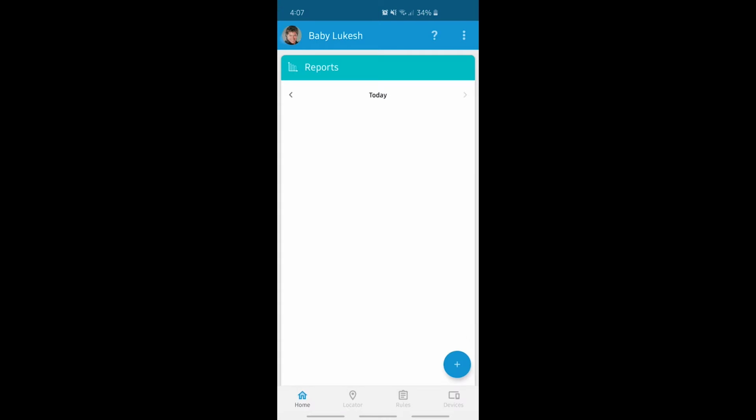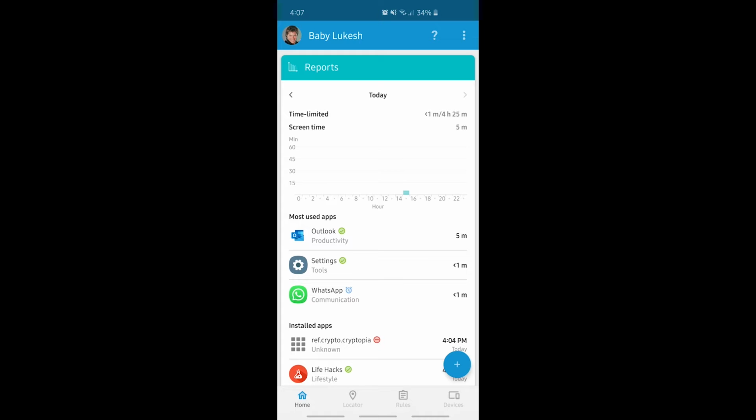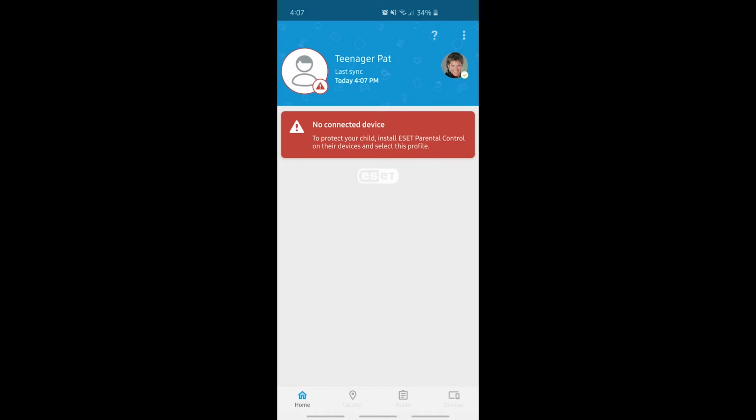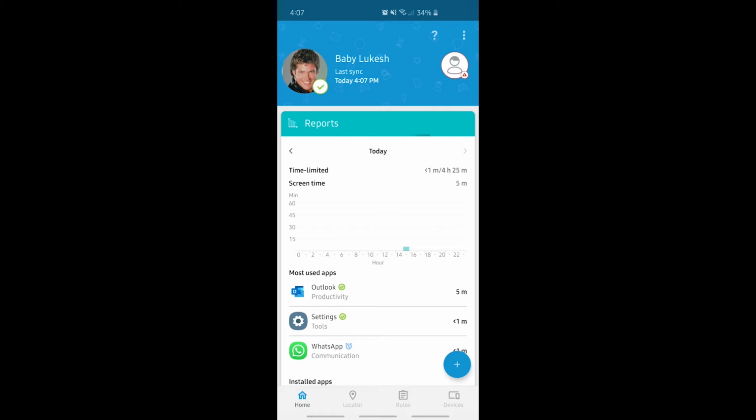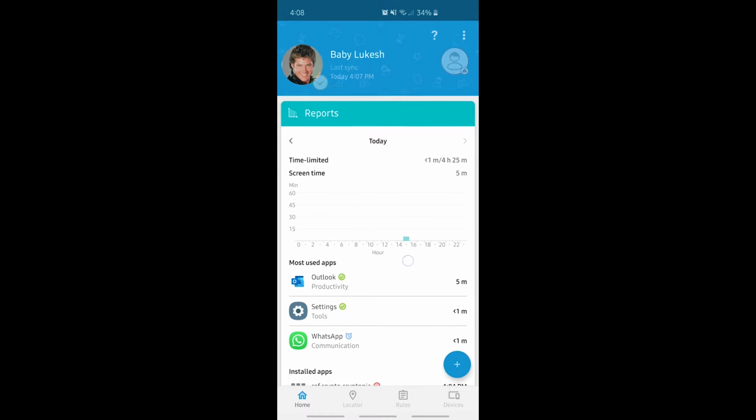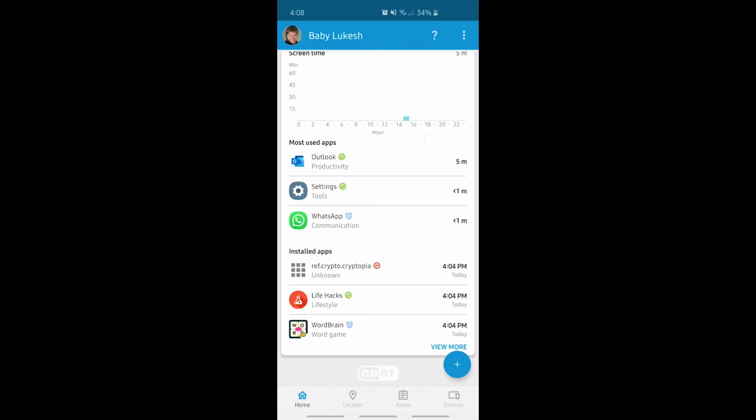Now we will go back to the home screen and show you how easy it is to switch between different child profiles. Switching to the profile that we just created for teenager Pat. Seeing we haven't installed the parental control app on Pat's phone, we see the no connected device alert. After we install the parental control app on Pat's phone and connect it to the same account, it will appear like Baby Lukesh's profile. This screen gives you the quick daily report of a child's activity.